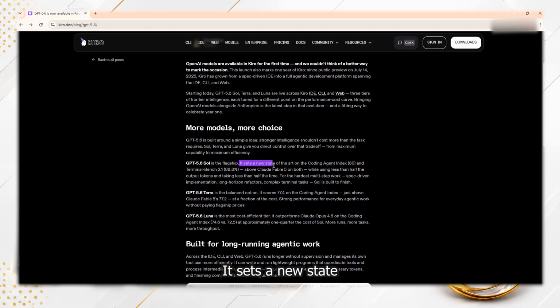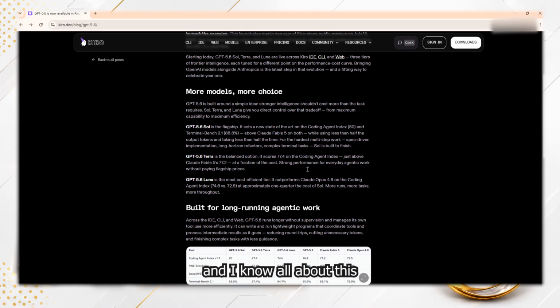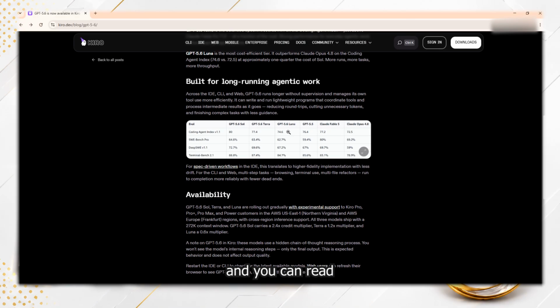It sets a new state-of-the-art on the coding agent index and Terminal Bench, above Claude Fable 5 on both, while using less than half the output tokens and taking less than half the time. This is amazing. And we will speak about the spec-driven implementation and all of this in later videos, because I'm a heavy user of Kiro, and I know all about this. And you can read it for yourself.